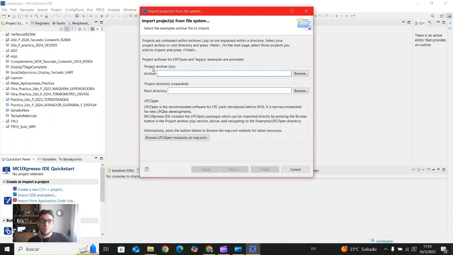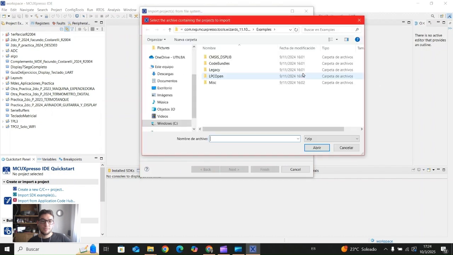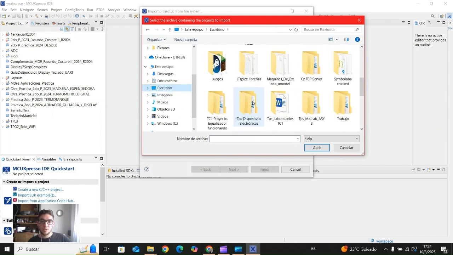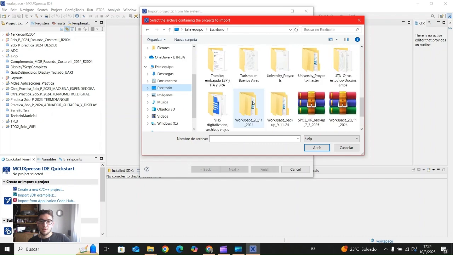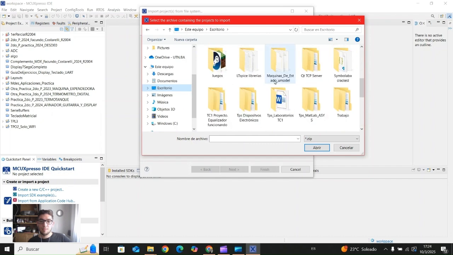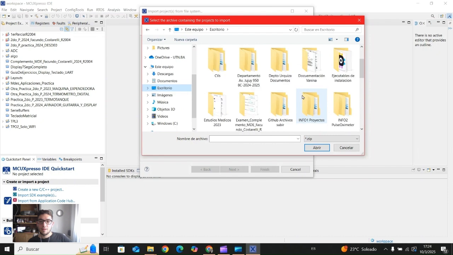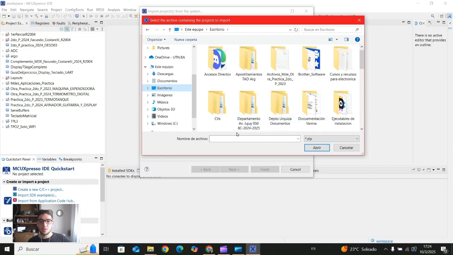We see that we are in project archive zip. We click on browse. Then we look for that zip folder that I mentioned before, microcontroller.zip, which is inside University projects, on the desktop.